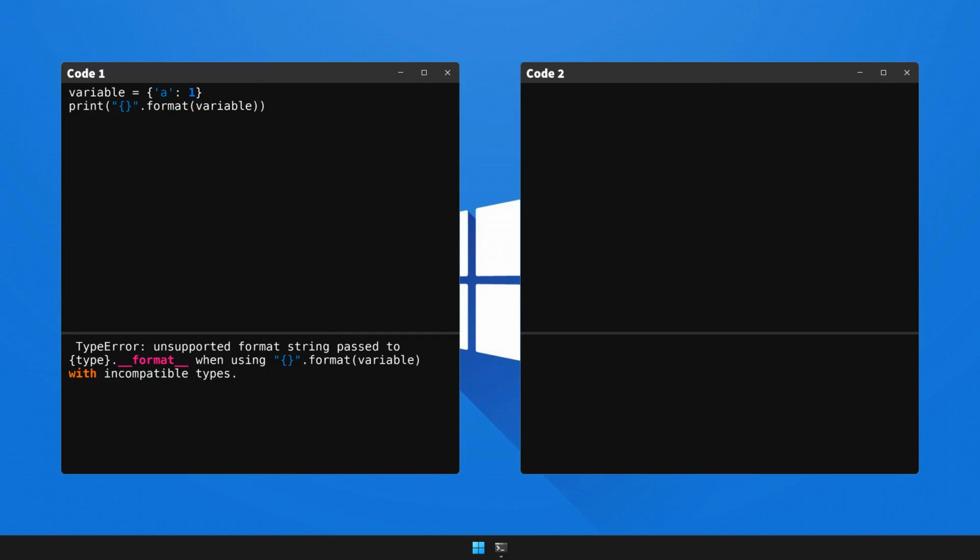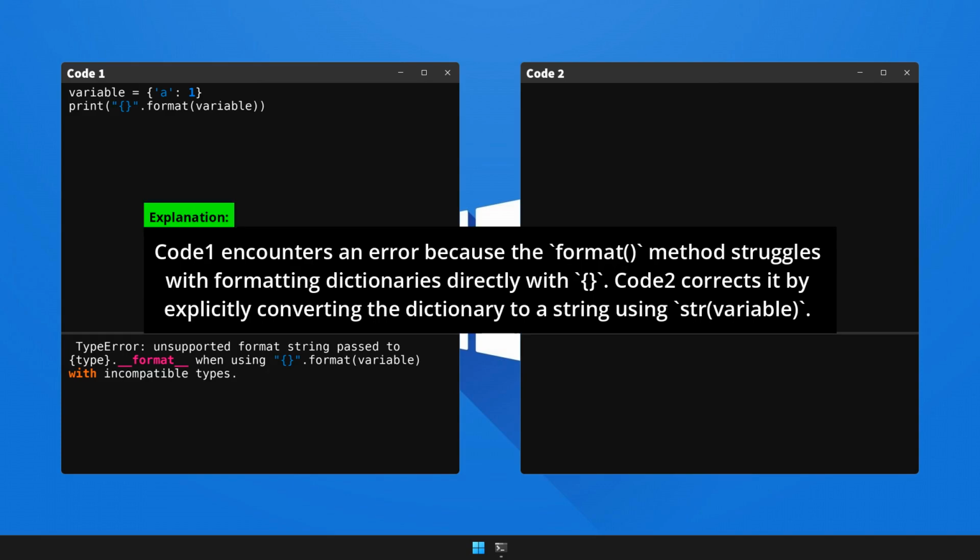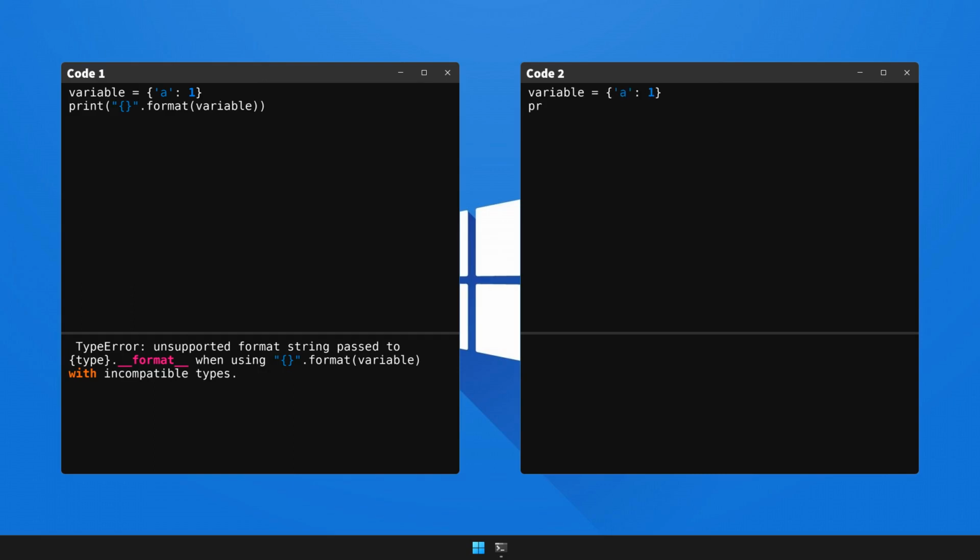Now, here's the breakdown and the fix for the issue. Please pause the video to read the explanation. Let's now correct the code and take a look at the resulting outcome. And bingo! The code performs perfectly and our output is just right. The error has been fixed.